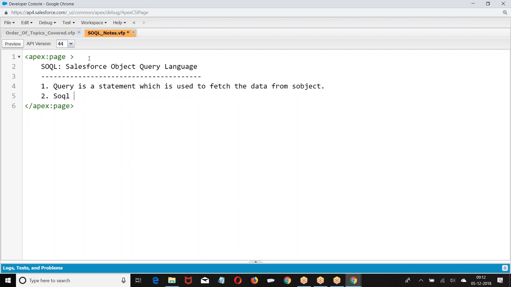So SOQL will return you a list of S object. Why? I told get the data from account. Do you know how many records are there in account? It may be 1, it may be 2, it may be 1000, it may be 1 lakh. I am not sure how many records are there in the database. When you query, it may give you 1 record, it may give you 10 records, it may give no records. So I cannot guarantee how many records will come from the SOQL. That is the reason we go with a list of S object.